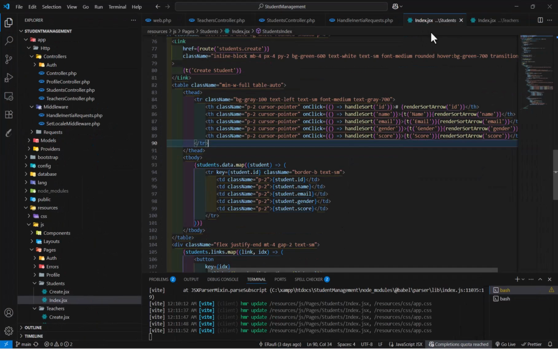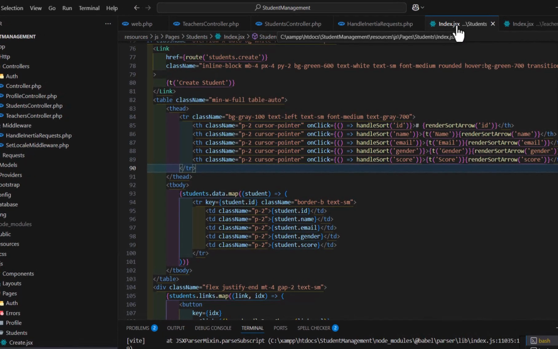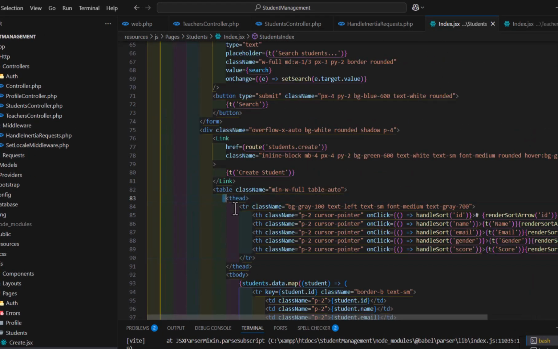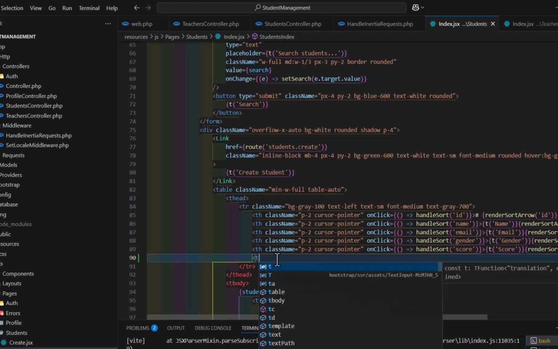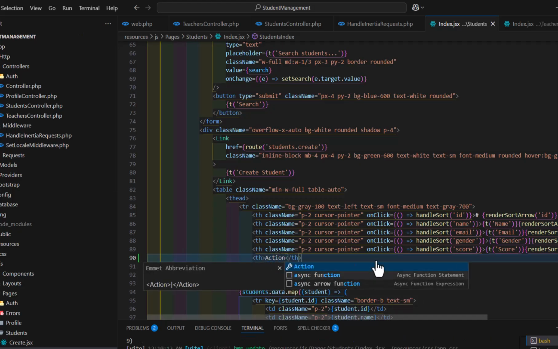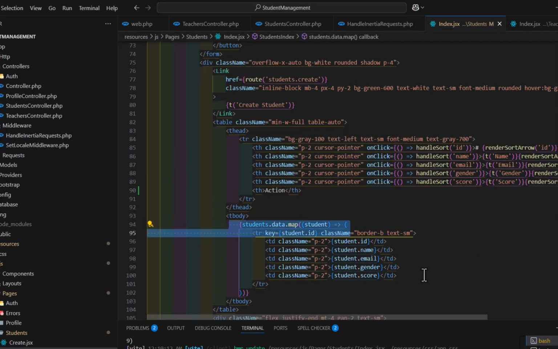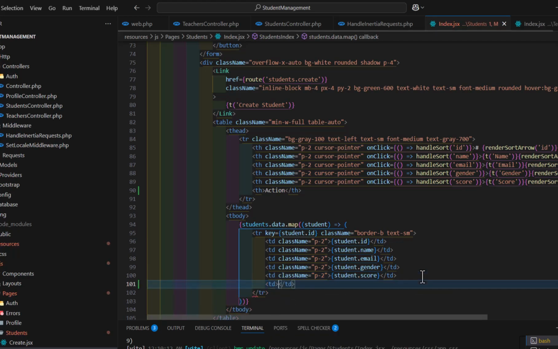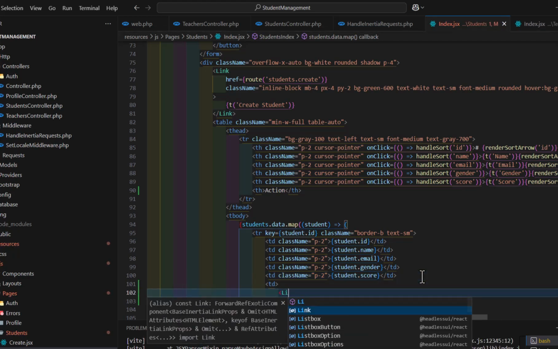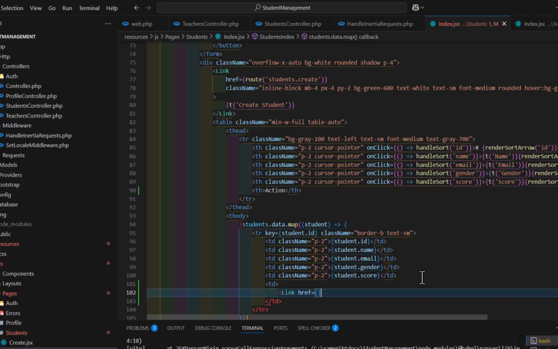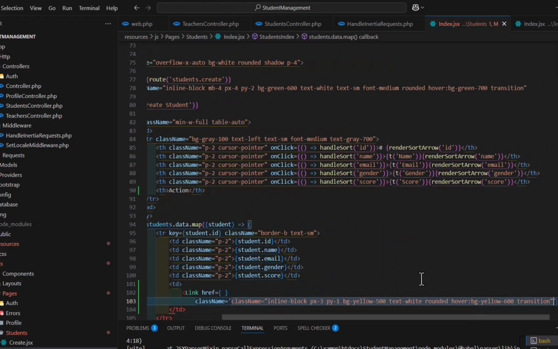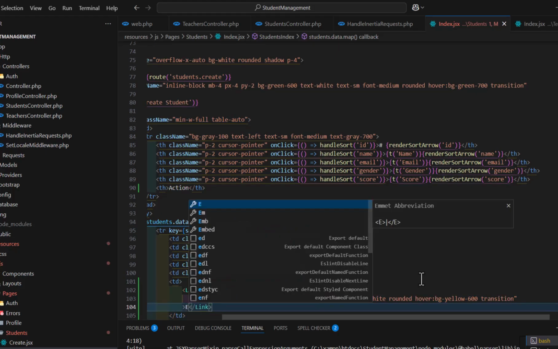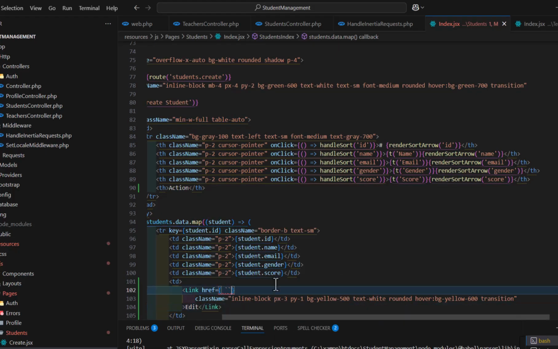So let's go to our project and inside our index.js in the table head, let's add one more column with the name of action. And at the end of our table body in here, let's create a TD. Then we have to create a link. For now, we will keep the href empty. Then let's give him a class name for style and call this link edit. So for now, this is just an empty string.